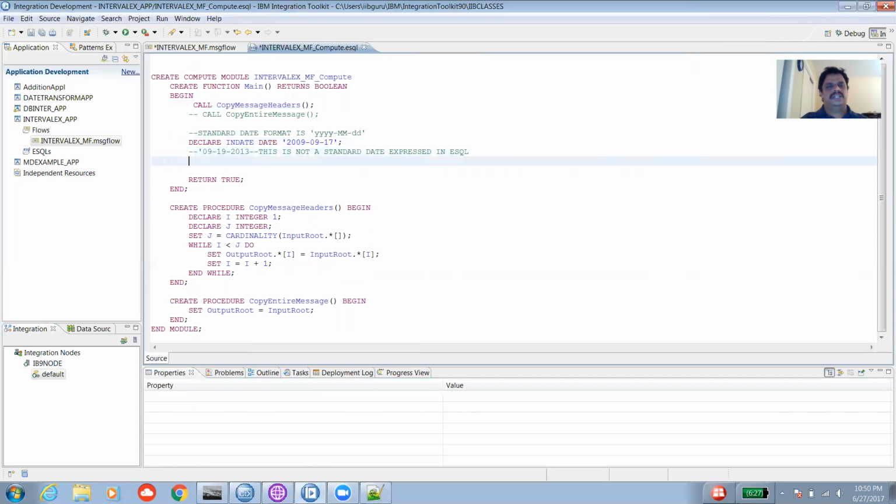And then next, after declaring the input date, this is 2009 September 17. I want to add 1 month to this particular date. So how do I add it? Let's write declare out date, which is in date plus interval of 1 month. Let's see now what out date will be.